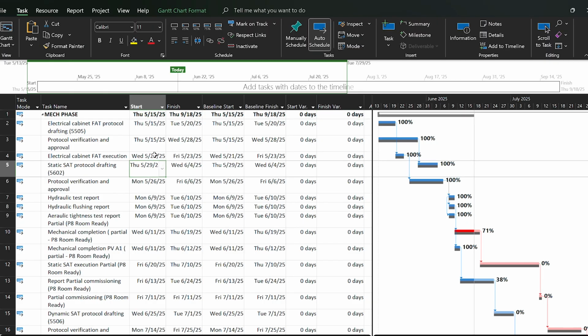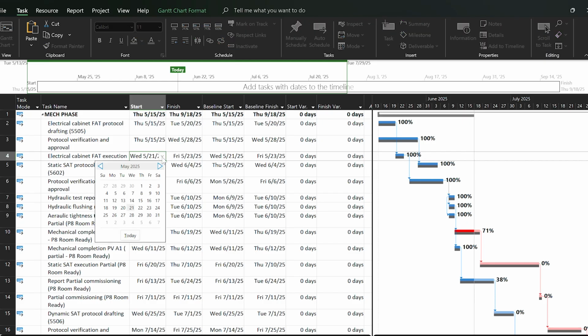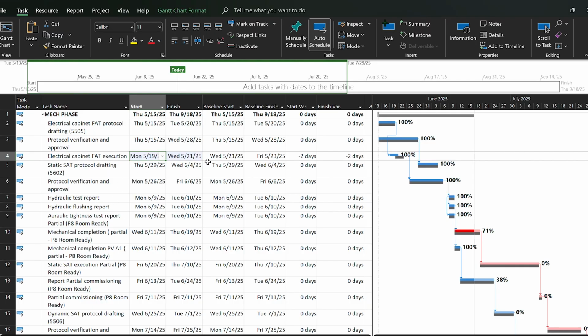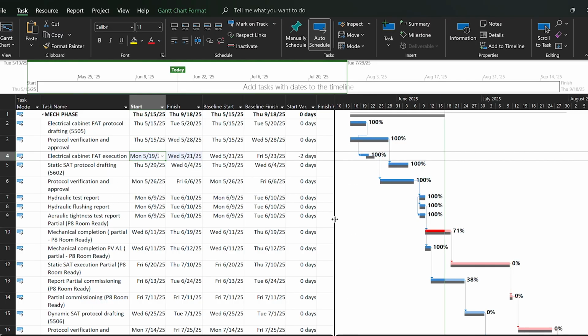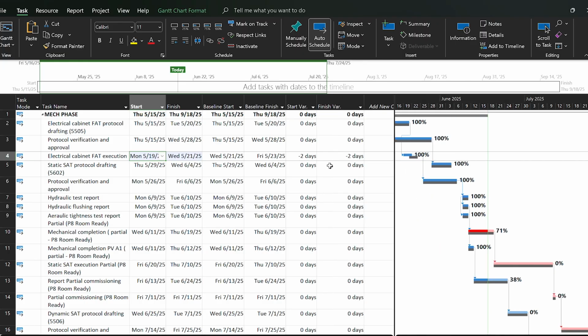Now let's say this activity did not start on the 21st, but maybe started on the 19th. It will show the baseline and the changes after the update. You can see that we have a variance of 2 days, as it started earlier than we planned. And like this you can update and track the progress of your schedule in MS Project.